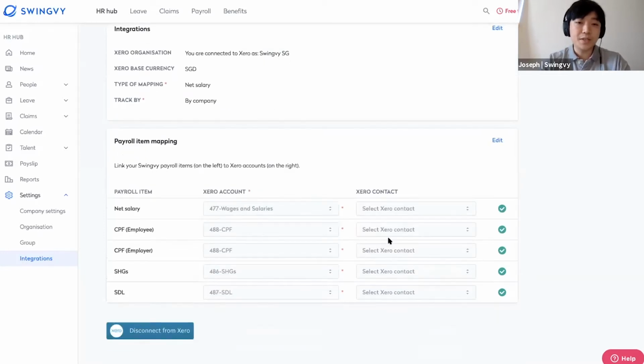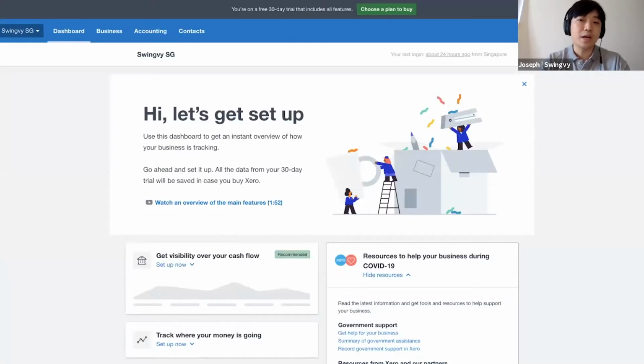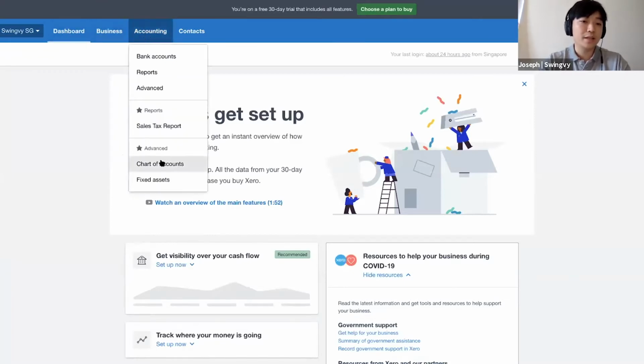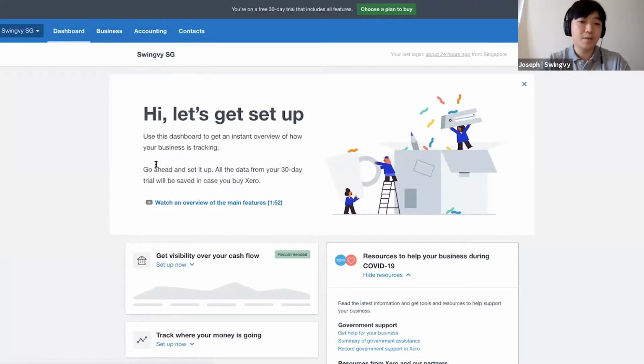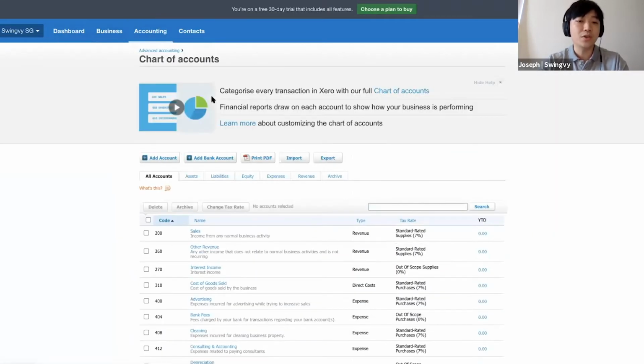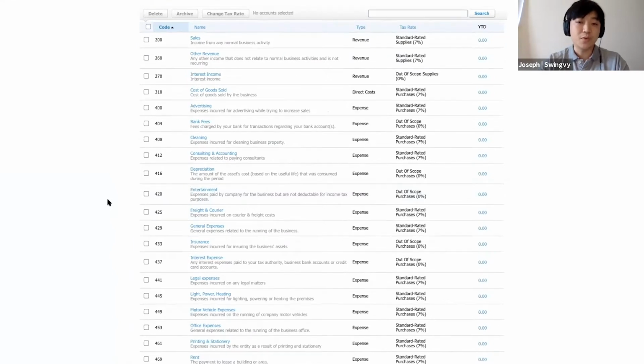And the second section is payroll item mapping. So over here, you can map all the payroll items to your chart of accounts in Xero. Just an FYI, to find your chart of accounts, you can go to your Xero, and on the top menu, click on Accounting, and then click on the Chart of Accounts sub-menu. Then you can see all your accounts configured within your Xero account.